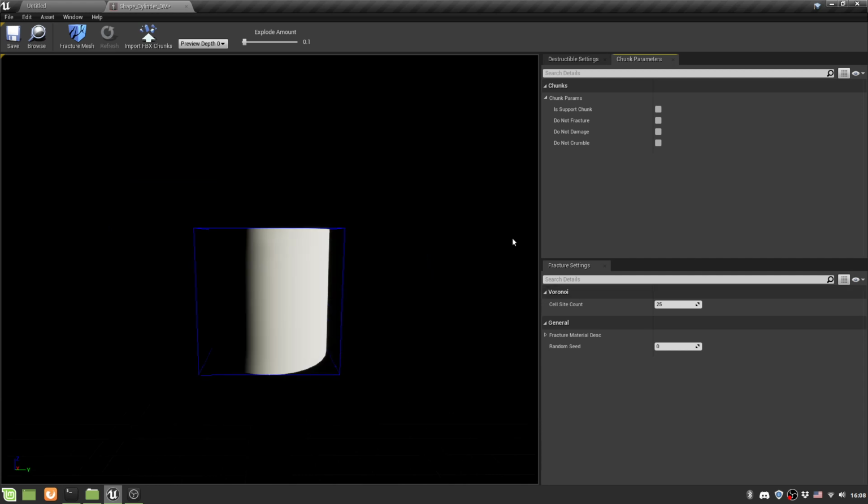On the right hand side here, we have some fracture settings that we need to change before we actually fracture the mesh. The first one is the cell site count, which is set to 25, is the number of chunks that will be produced by the fracturing. And so if you set it to 25, which is the default, and then you click fracture mesh, what you see is how the mesh fractures, right?